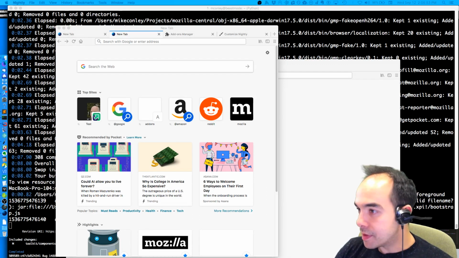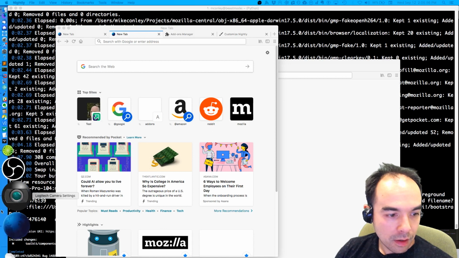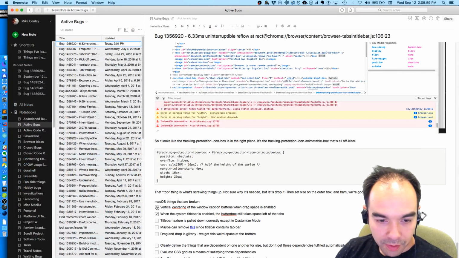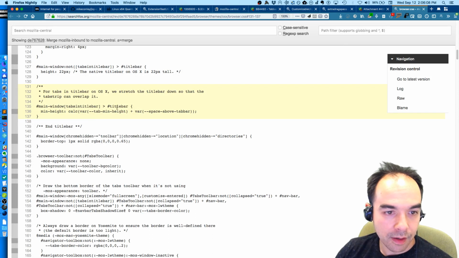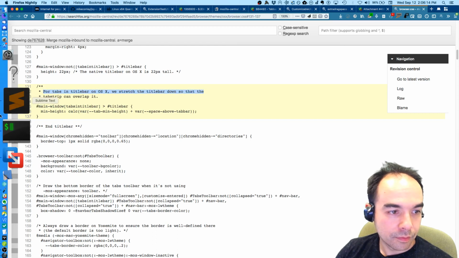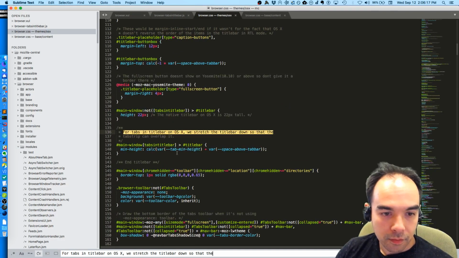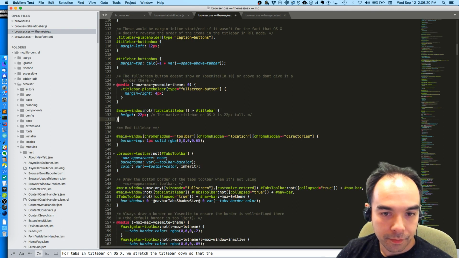Let's now see what happens if we try and figure out, I'm going to check these off. Vertical centering, that's done. Title bar texture, that's done. I think we can remove these lines too, the min height of things. I think we can get rid of that. I think we can get rid of that too, actually.